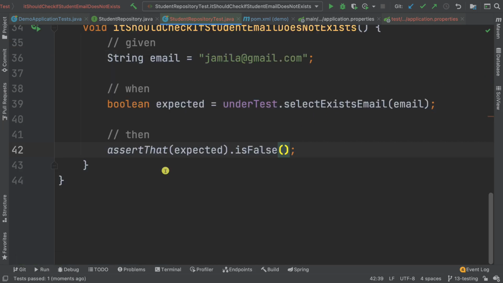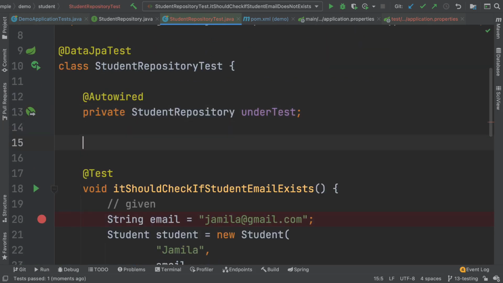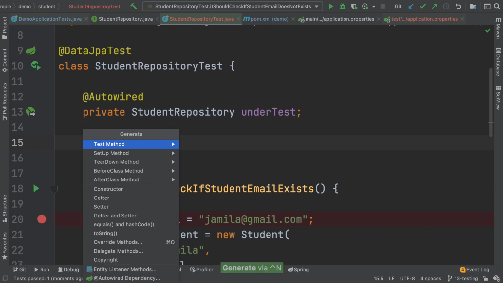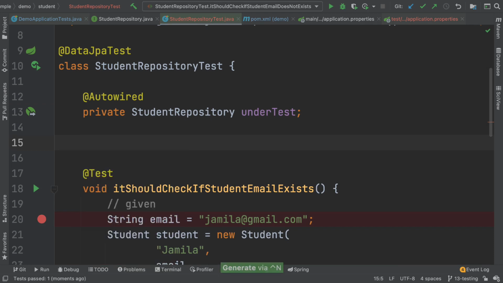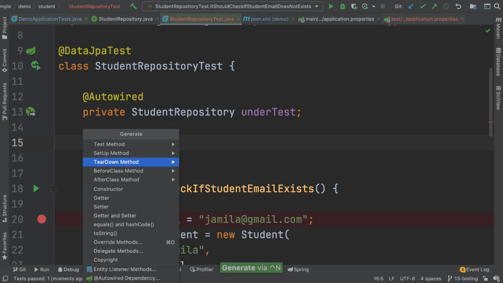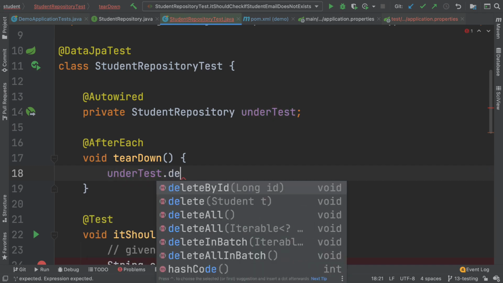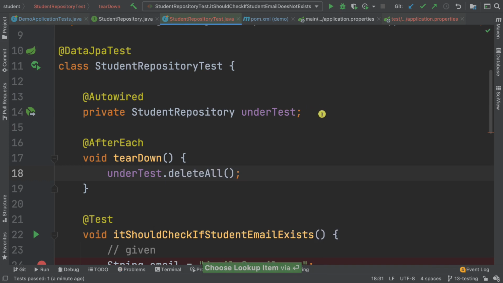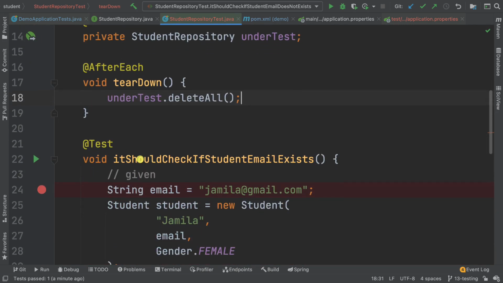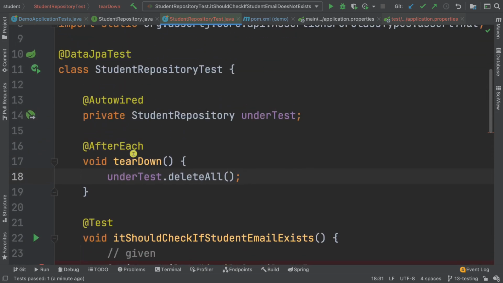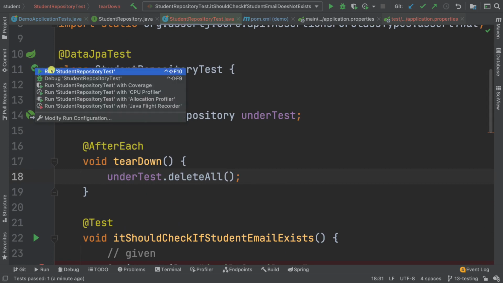Now, one thing that I want to do here is I want to have, so I'm going to press Control and then Enter. And here I'm going to say setup. And then here I want to say tear down. And then after each test, I want to say underTest dot and then deleteAll. So I want to delete everyone. So after each test, I want to delete everyone, which means that for each test, we'll have a clean state. Now let's run all the tests in this class.